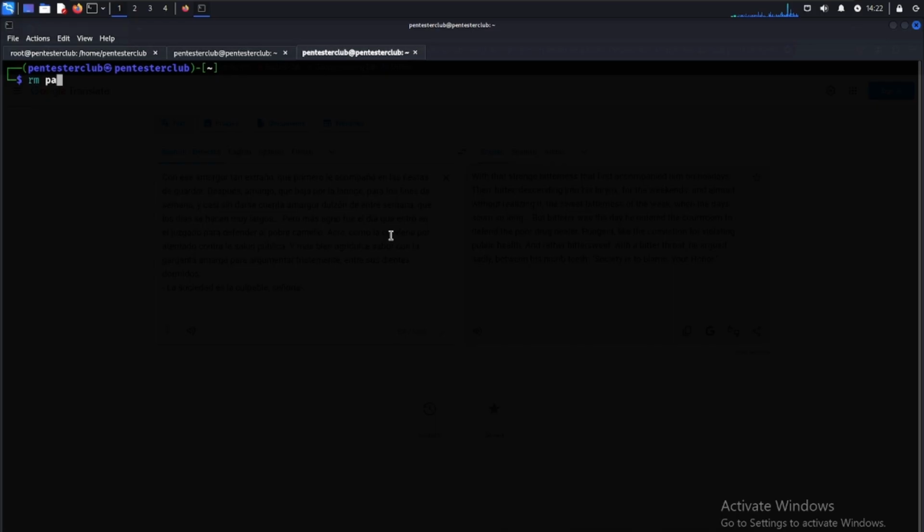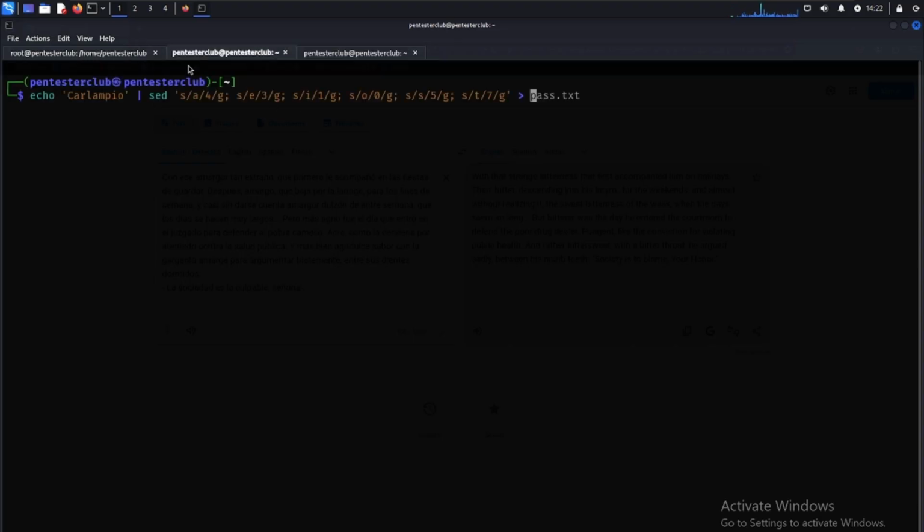Let me remove this password.txt. Now let me type clear. Now just type nano password.txt. That's it. Now here you just put test.txt. Okay, now just put cat test.txt. So you just need to copy and paste in one place for a password.